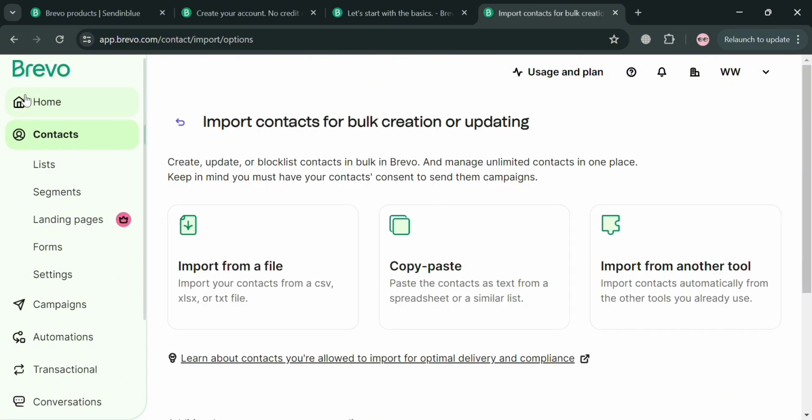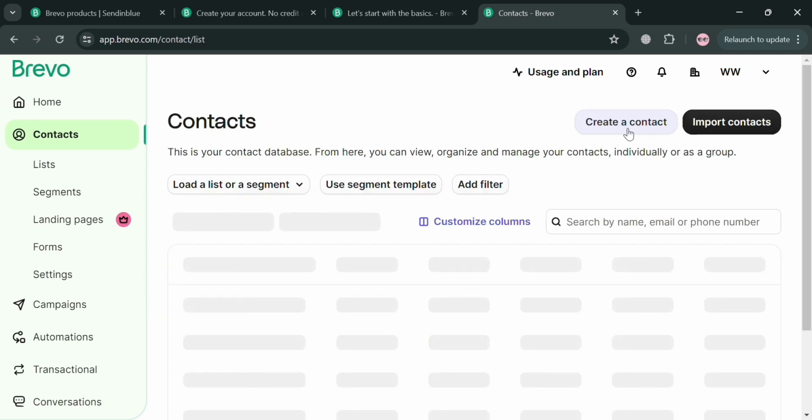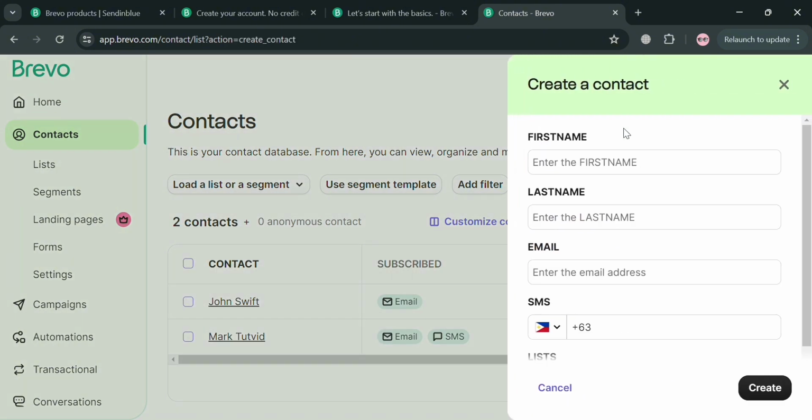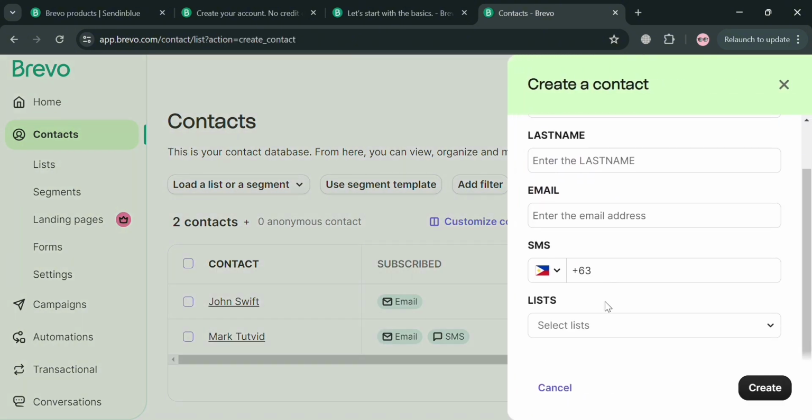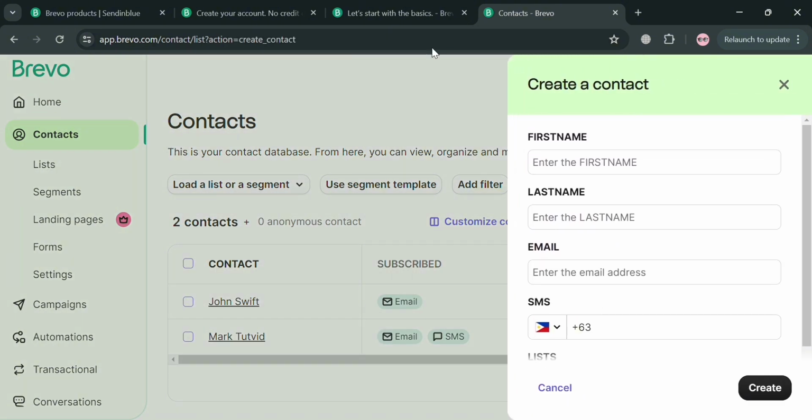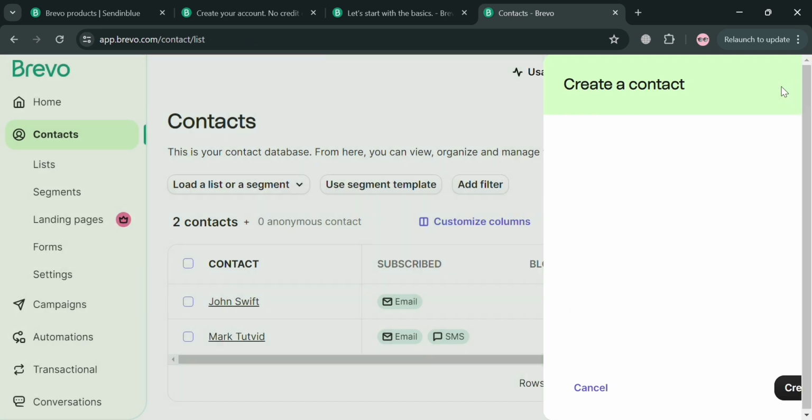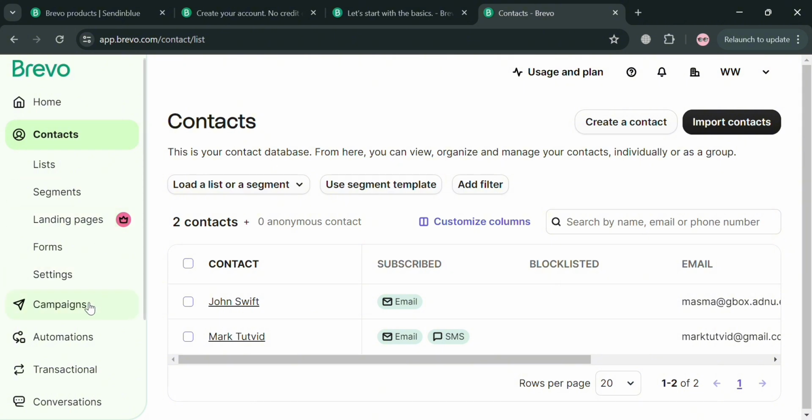From here, you could also import a file, copy paste, and import from another tool. For instance, we're going to create a new contact. Just click this Create a Contact button on the top right corner, and it will show you on the right side panel some of the options that you can start filling out to create a contact, including first name, last name, email address, phone number, and other details. Or alternatively, you could also import contacts if you want to.